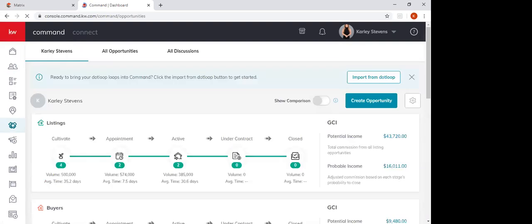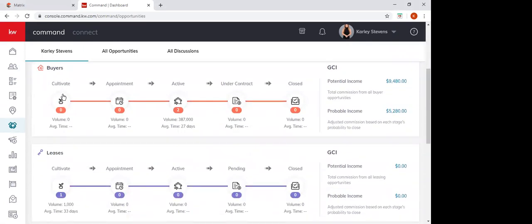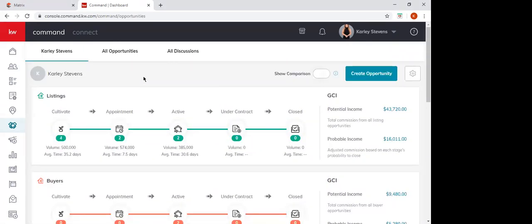So when you get into opportunities, it looks like this. And on this screen, you can see I have my listing opportunities, buyers, and leases. So those are the three types of transactions that Command can currently recognize. Referrals are a little bit difficult to do on here, but I am going to do a video on how to complete one. But we are going to do a listing opportunity today.